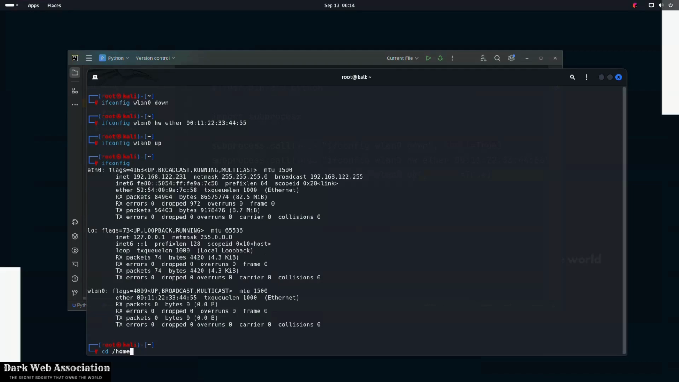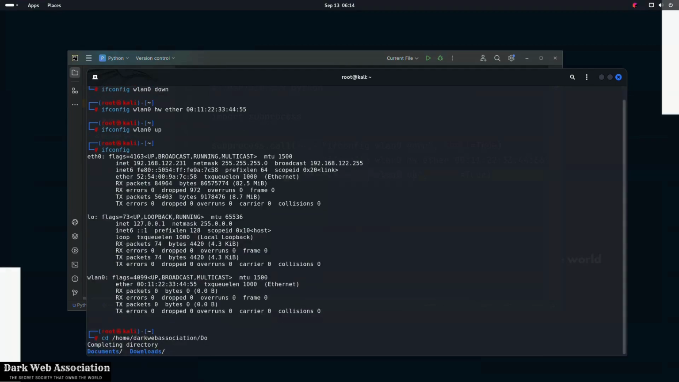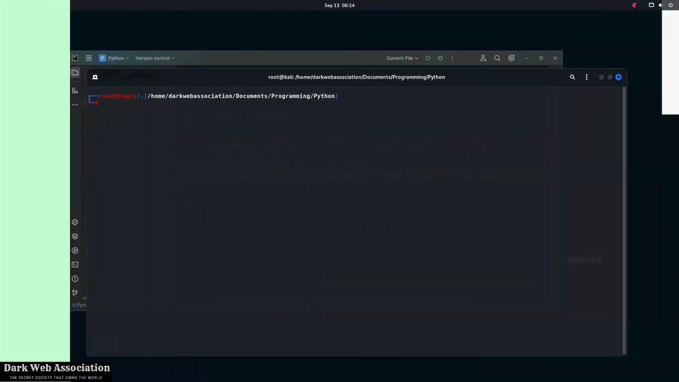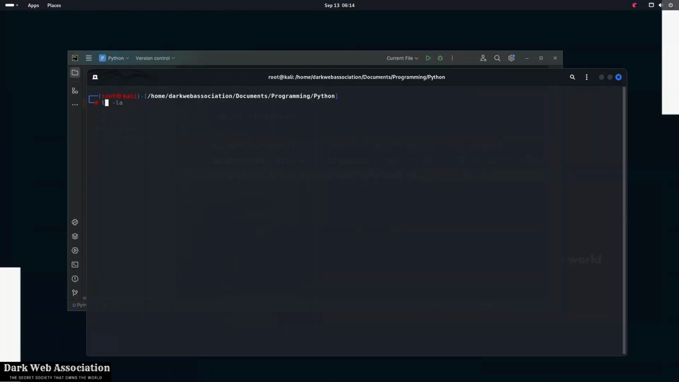So I'm going to go to my terminal, and I'm going to navigate to where this project is stored. So in terminal I'm going to do cd, home, documents, programming, Python, and by the way, you can just press tab as you're typing a command and it will autocomplete for you. So all I have to do is type pro and tab, and as you can see it automatically autocompletes to programming. Now if I do ls here to list all the files, you can see I have my MAC changer script in here.